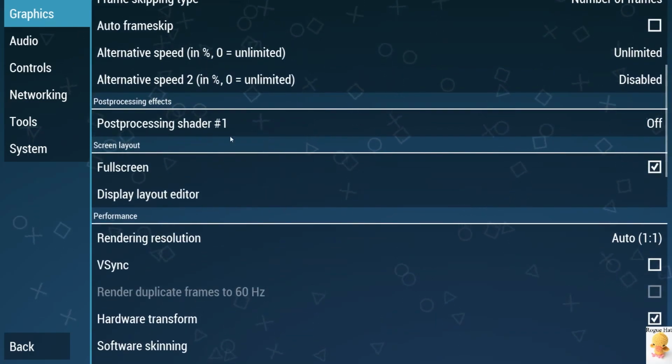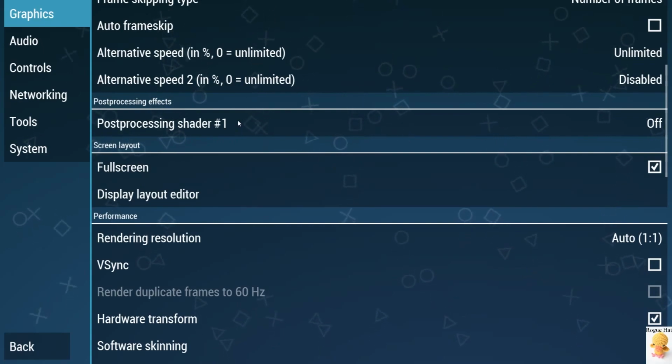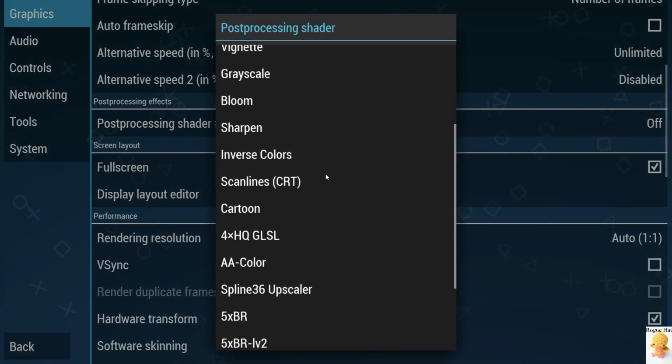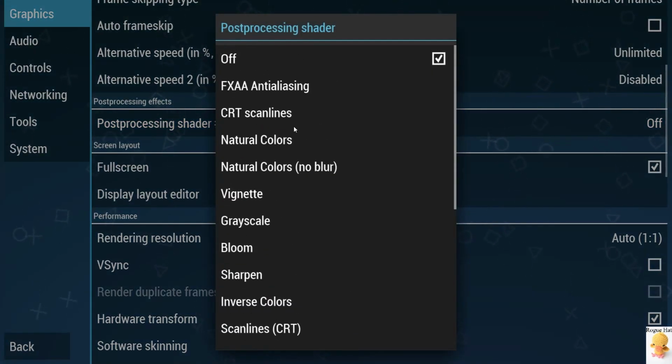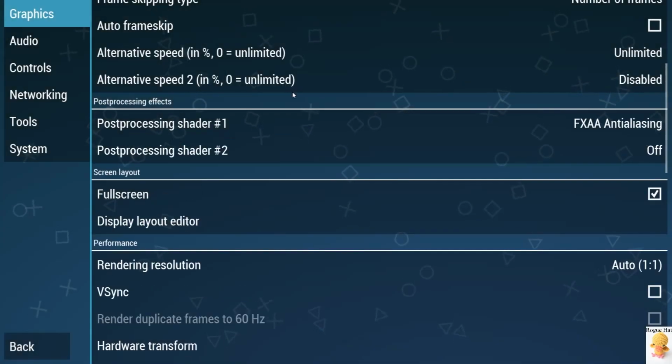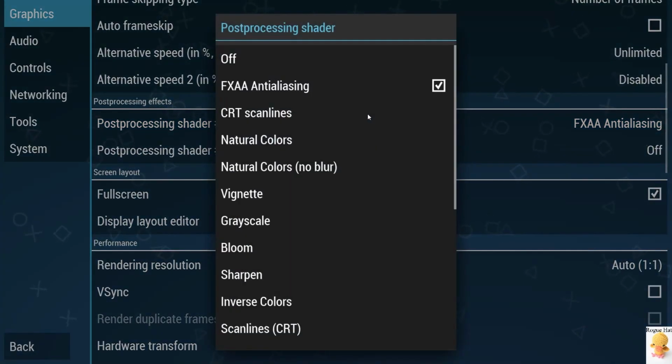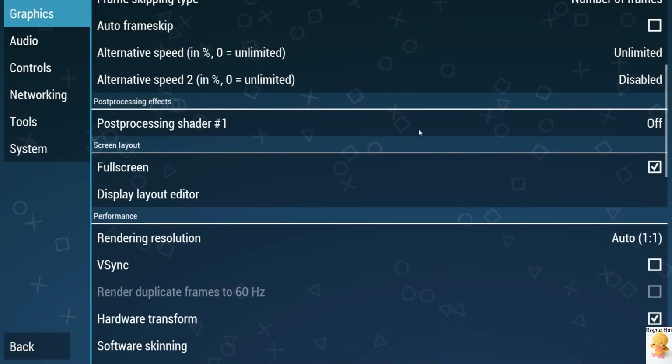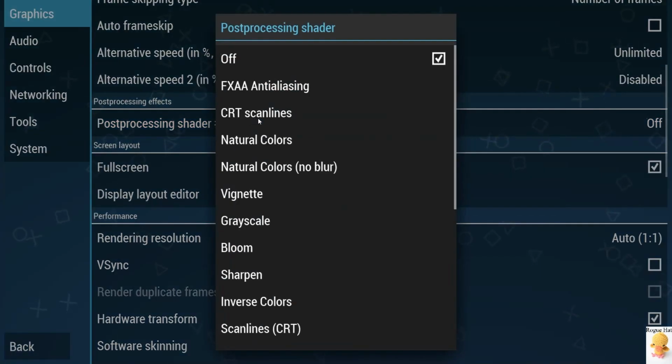Then we have our post-processing shader number 1. So if you want to customize the actual graphics, you want to apply a filter, then you would actually use this one. So they have a bunch of shaders here. I would say that FXAA anti-aliasing is pretty good. So you can actually use that one. But I always keep it off because this is unnecessary calculation, unnecessary workload, and the games look just fine without it.